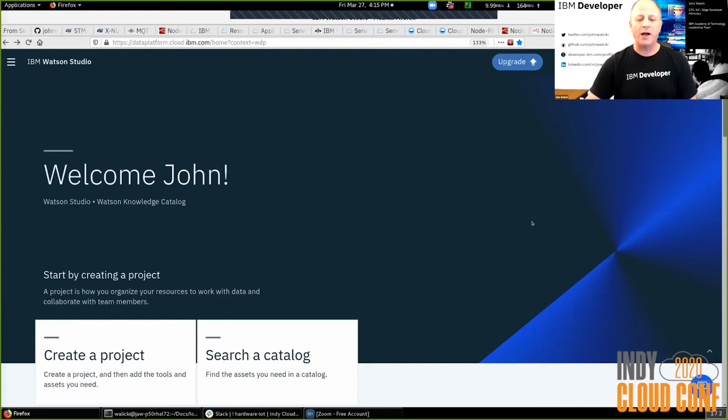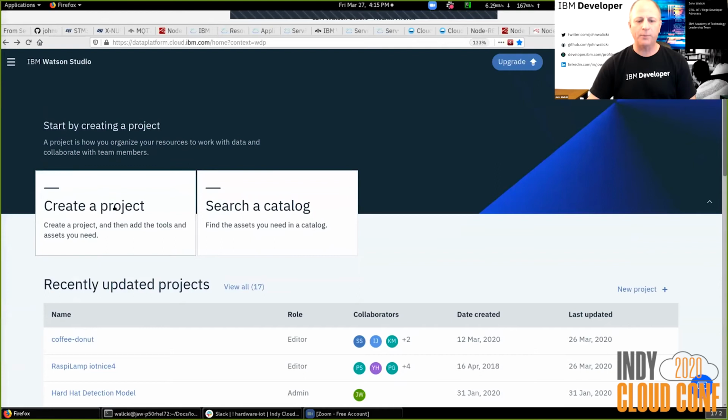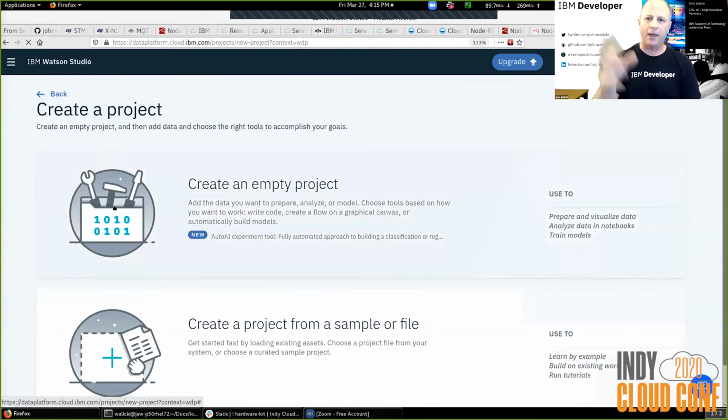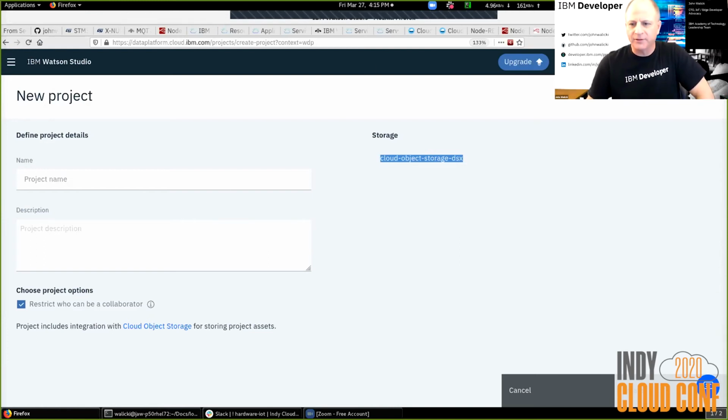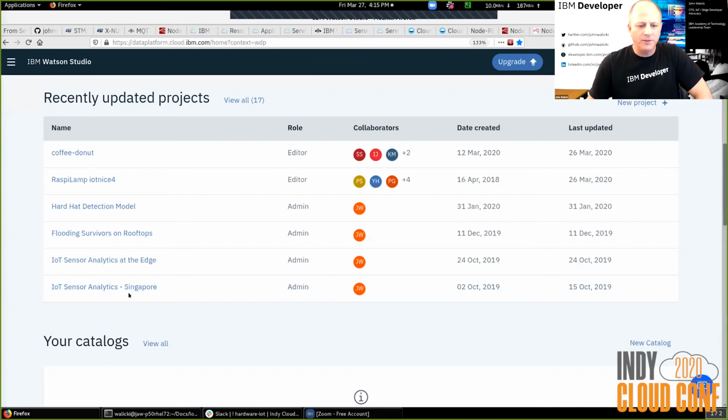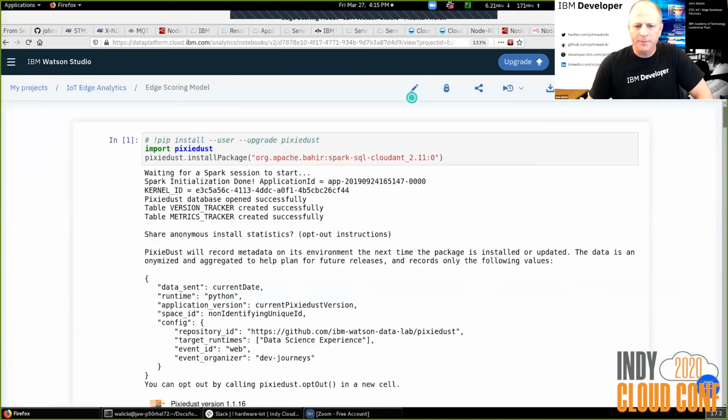You can manage projects, and you can create a project and create a machine learning model. We've got PyTorch and ML and TensorFlow, a bunch of libraries. You would click in, give it a name, and connect your data to cloud object storage. We would do all these things, but I've already done it. Let's go back. So I created one, called IoT Sensor Analytics at the Edge. I opened it up and it looks like this.